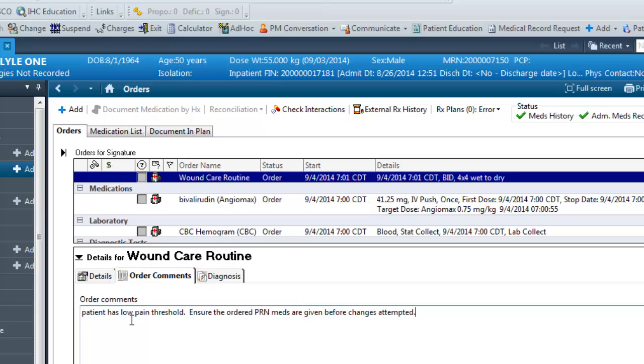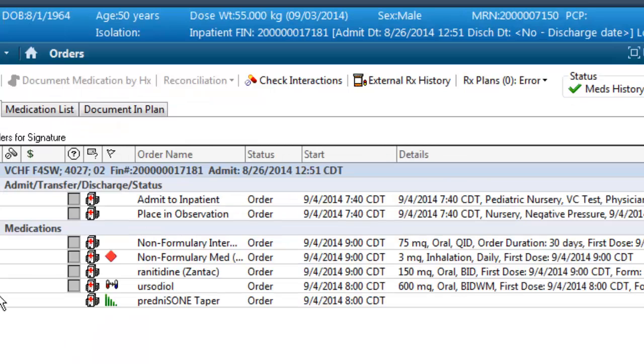Even though the ordering process is the same across all order types, some special considerations need to be understood for appropriate ordering regarding admit, pharmacy, lab, blood bank, and diet orders. The admit to inpatient or place in observation orders must be in place on every patient who is bedded in the hospital. This order must be signed prior to the patient's discharge. If a resident places the order, it will go to the supervising provider's inbox for co-signature.